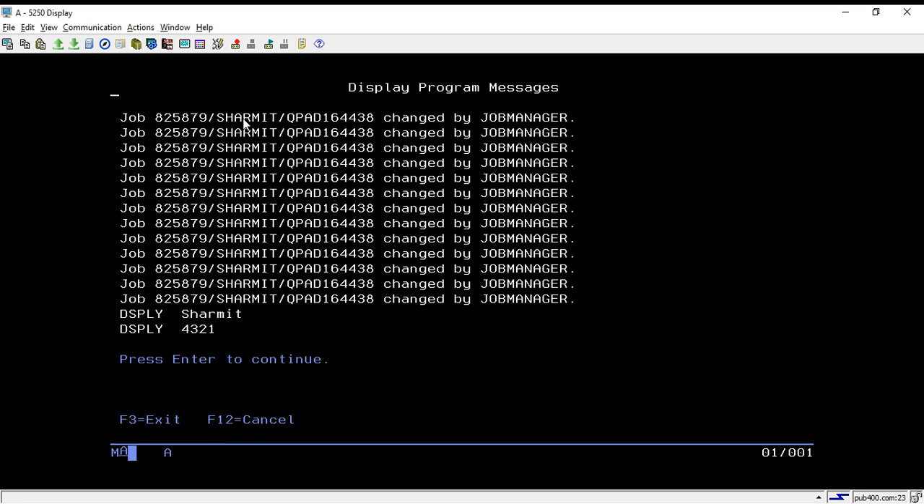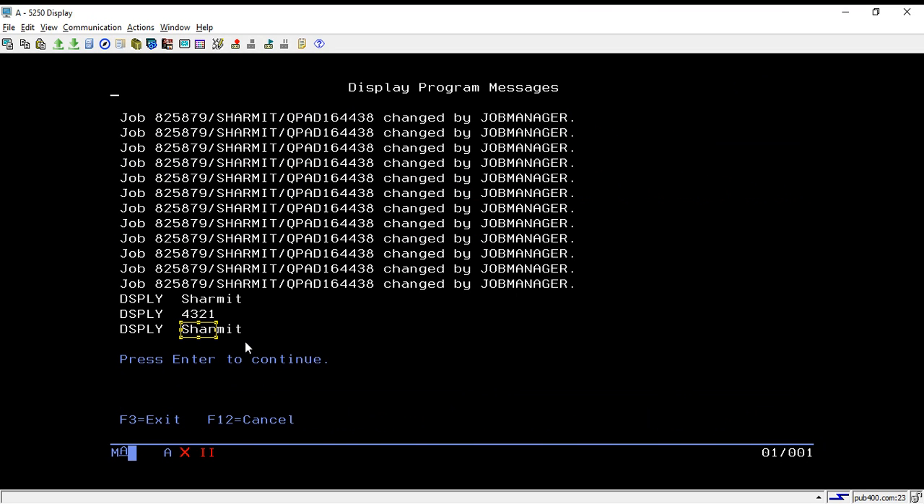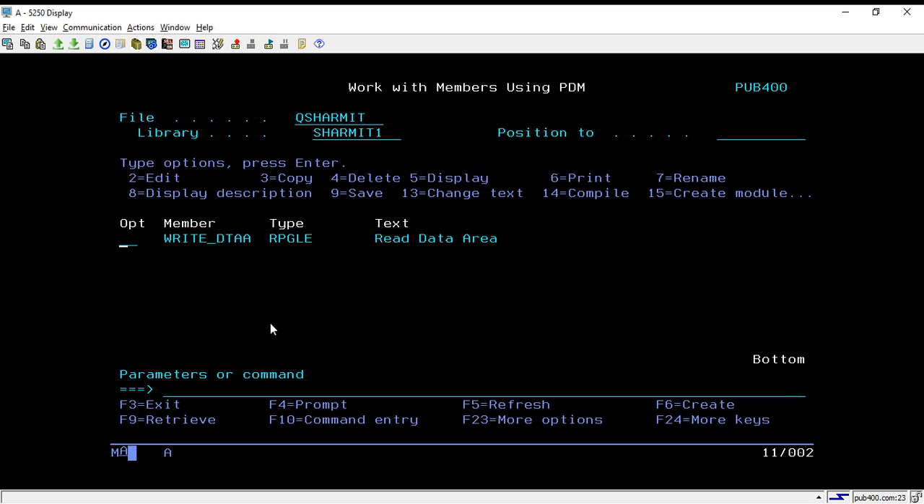So it shows the value. Right now it is showing 4321 because firstly we are reading the data as it is and we are displaying it. But if I press enter and call it again, then this time it will take the changed value, which is 12345. Okay.